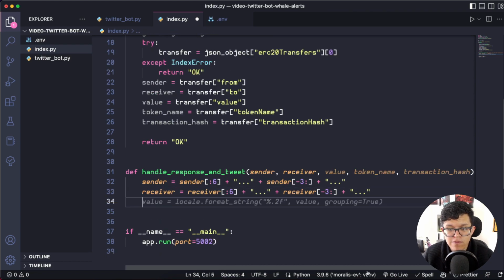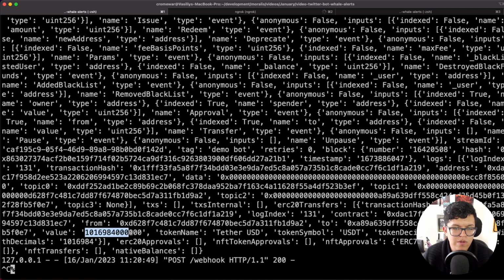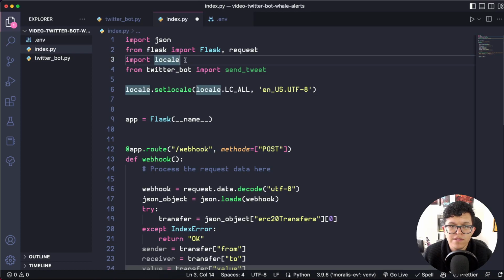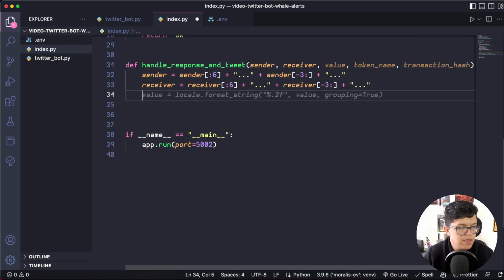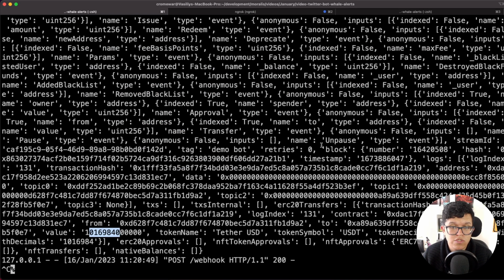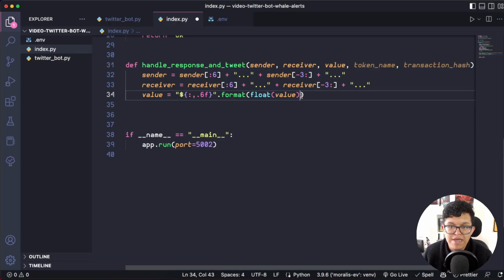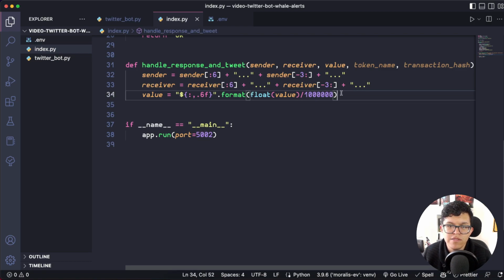Now let's format the value. As you can see here on the response, we have a value like this one, but it's not separating the decimals, and also we don't have the symbol for dollar. So let's do that. I have here imported the locale library and with this format. So we can use that. The value is going to be dollar symbol. Instead of 2 decimals, we are going to use 6, and we are going to format the value, but we need it to be a float, because remember, this response over here is just a string, so we need to convert it into a float. And let's divide this by 1 million, because again, we have 6 decimals over here.